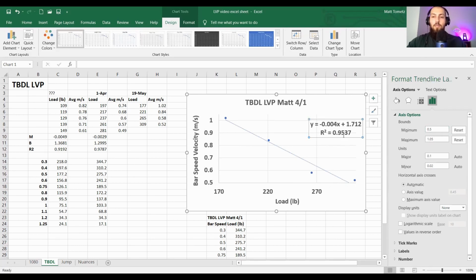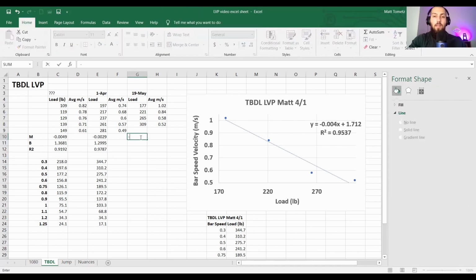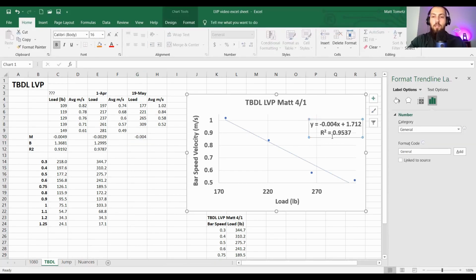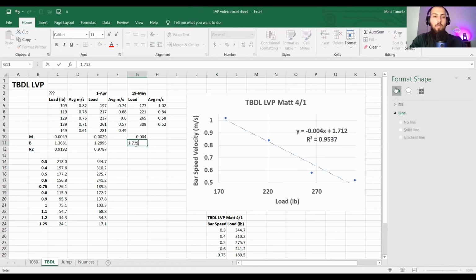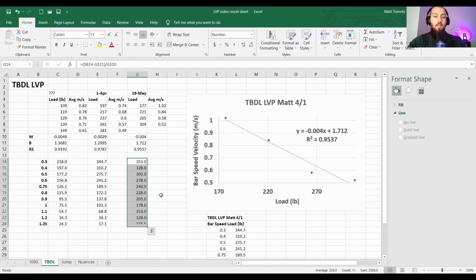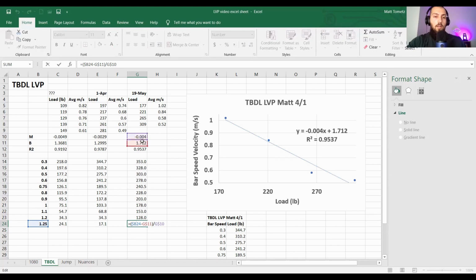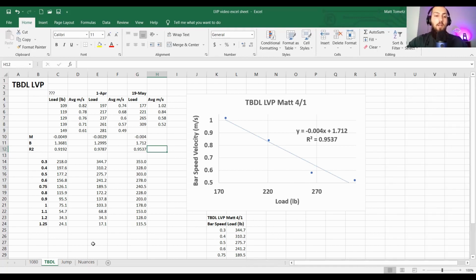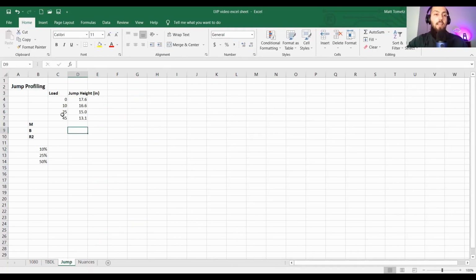That's just because it wasn't the best profile, it's a 0.95. But I can do the same thing: negative 0.004, that's my M from my equation right here, 1.712, and then 0.9537. Okay. And then with my formula, oh, look at that. I can drag it down just like that. Boom. Incredible. And this all is how I want it to be with those numbers, that bar speed, et cetera. So, last quick example, just how you can apply this concept to basically anything.